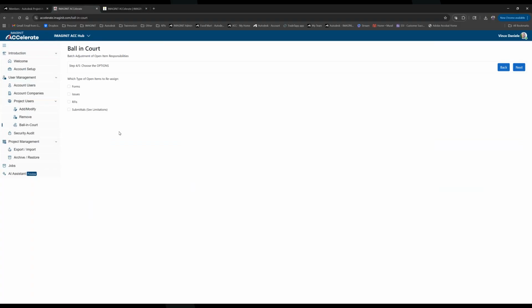Now we have the option to choose which tools. So currently we support, if they are an editor of or an inputter of a form, we can swap them out with a different user. If they've been assigned to an issue, we can swap them out through the issue tool, as well as RFIs. So if they're a reviewer, coordinator, or manager within the RFI, we're able to swap that user's permissions out with another. And then for submittals, there are some limitations for this.